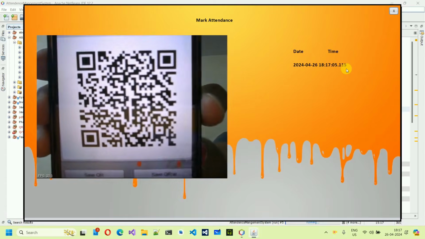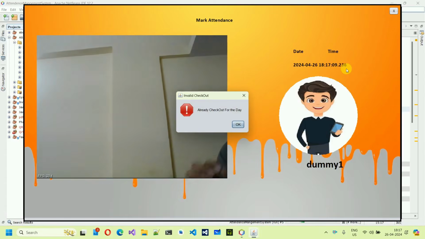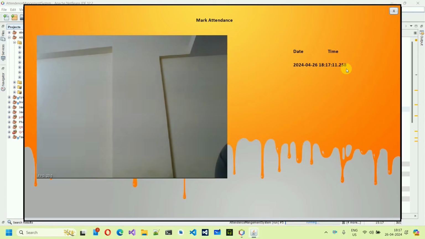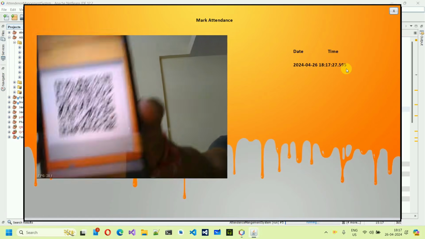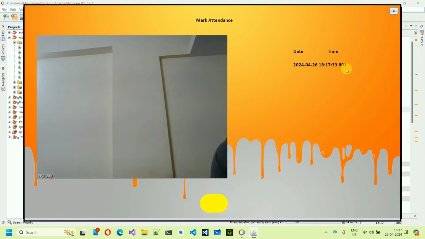So let me try to check out another way. Here you can see this, already checked out for the day. Suppose dummy one has already registered previously, checked in previously and checked out again for the day. In that case, that user won't be able to check in again. If that particular user tries to check out again, here you can see that it shows 3 minutes 33 seconds. So we will try this after 3 minutes 33 seconds.